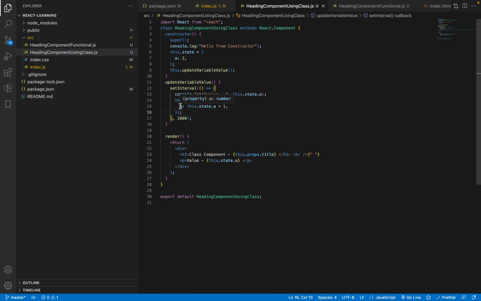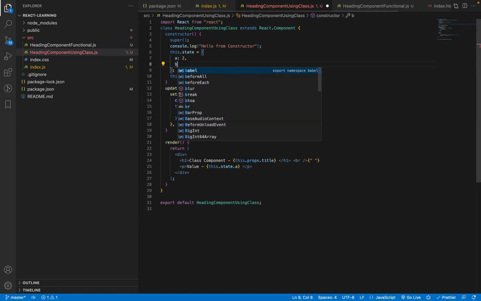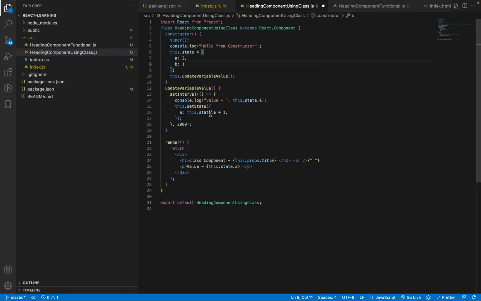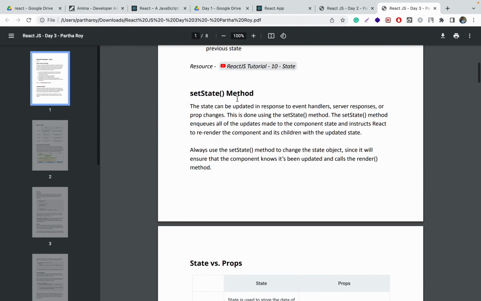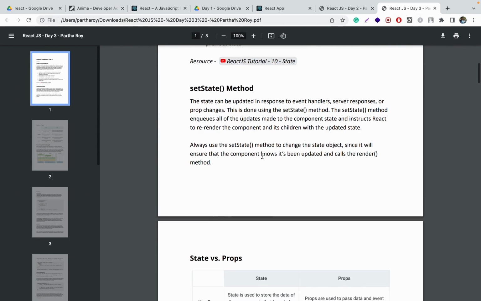Say for example, here only one state I am updating, but there can be another state as well. So what it will do is update this one, and this other one it will let be there. Because you are calling this.setState with an object which doesn't have b, it will not remove it. Rather, it will keep it as well as just update this value. And you can see the details about the setState method as well.